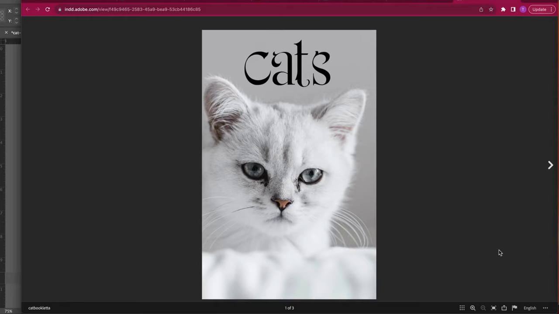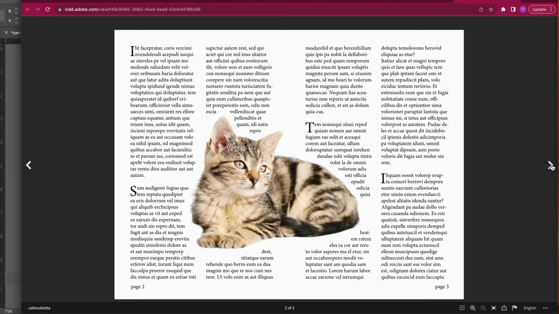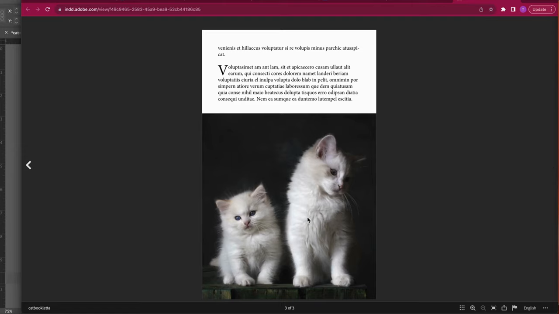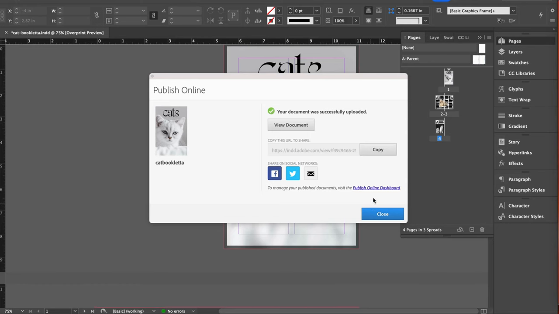Use the right and left arrows to move through the pages. We get to see pages 2 and 3 together because we chose that spread option. And this is where you can copy that link.